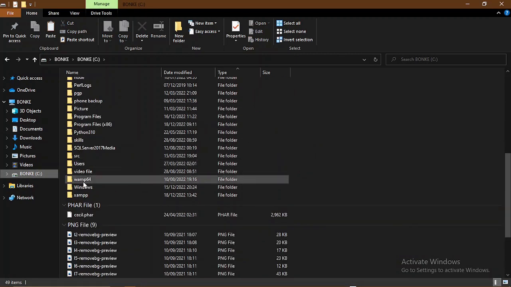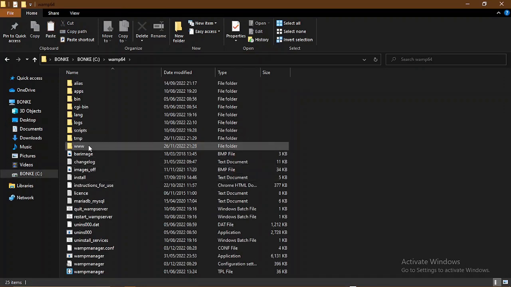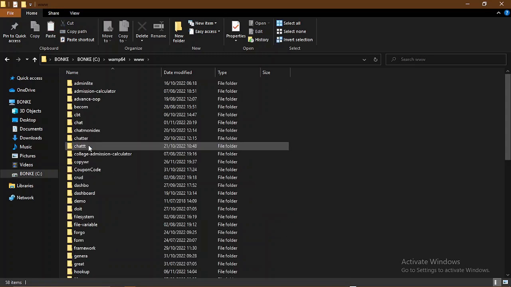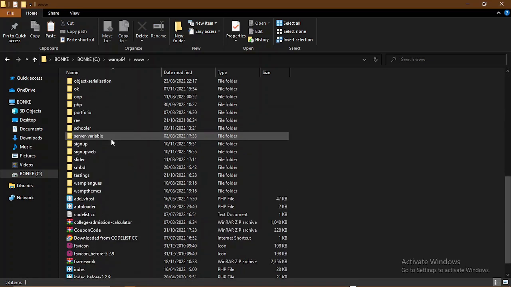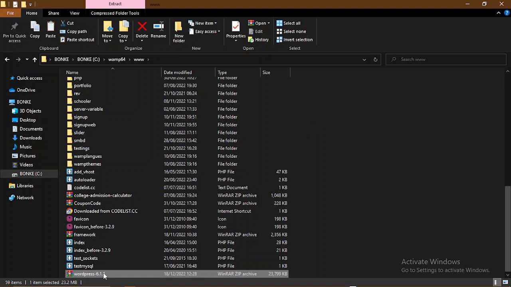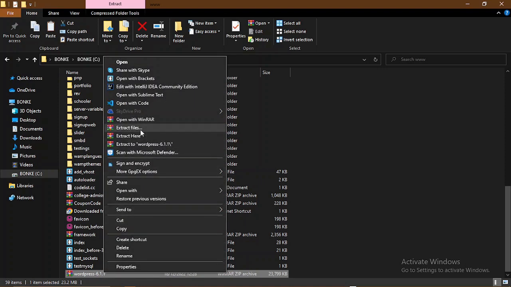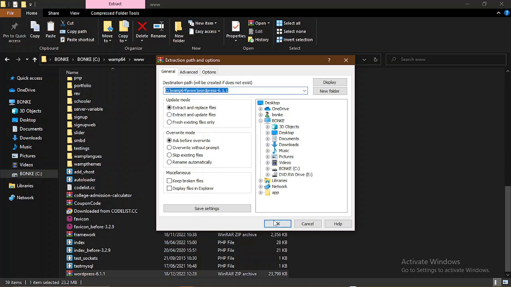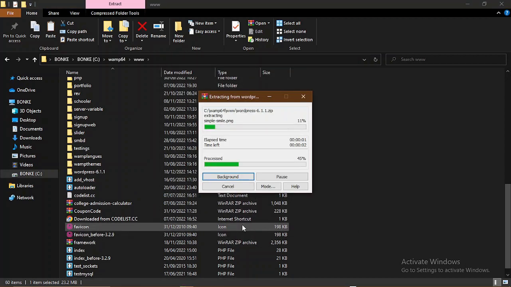Then for the WAMP guys, head down to the WAMP 64 in my local drive, to the WAMP, just as we did for the XAMPP. Double click on it. Now for the WAMP, we'll be using the folder called www, the World Wide Web. Meanwhile for the XAMPP, it was htdocs. You see I have a lot of works here. That's why I can't uninstall the WAMP to install it again. So you paste it right inside your www and extract it right here. This should take quite some time to extract.